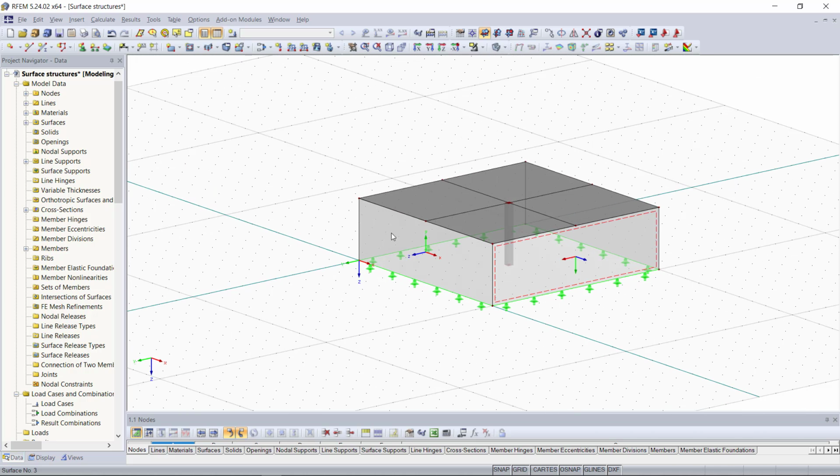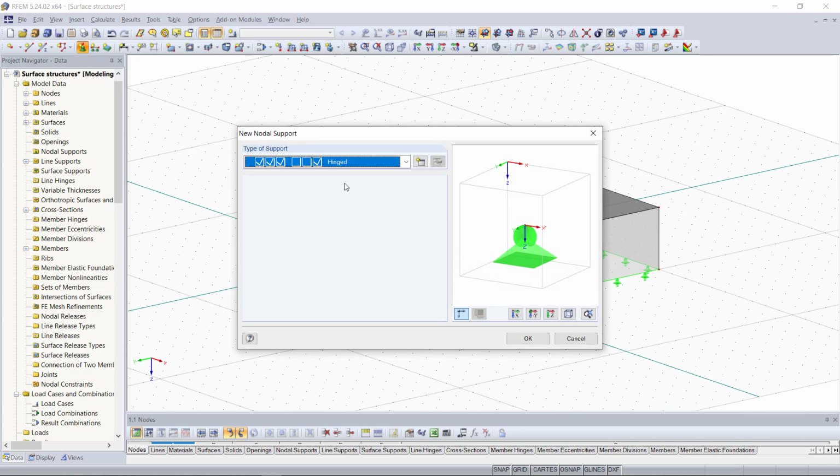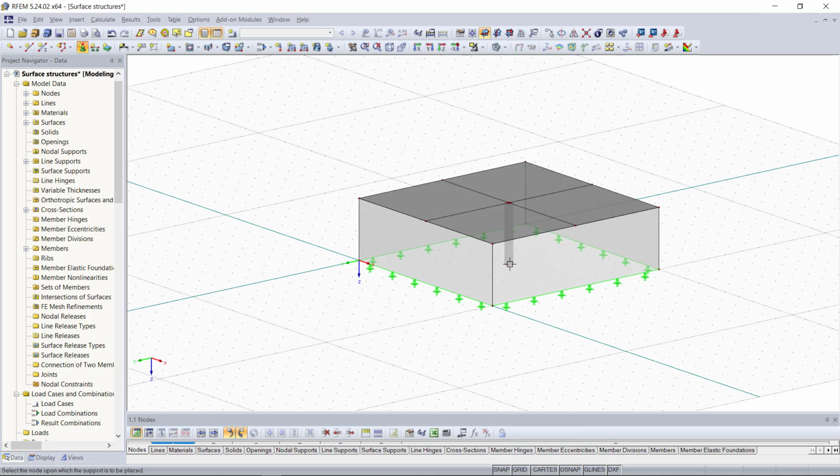And then we will add also a nodal support to this column. Now that we have our structure complete, we will move on to the load cases and loads.